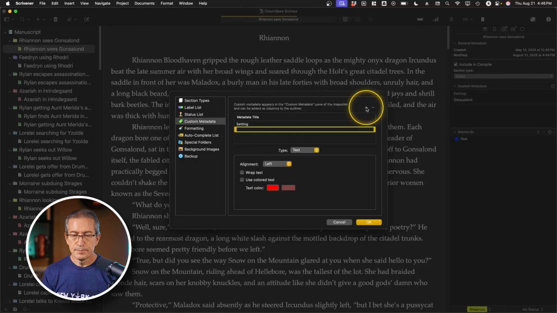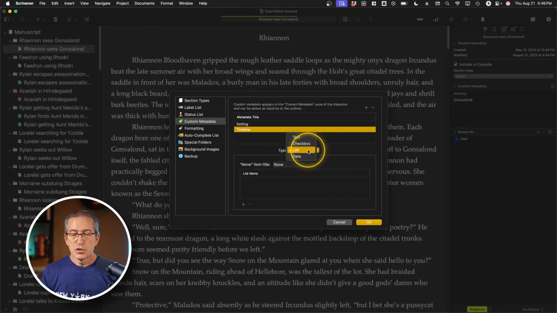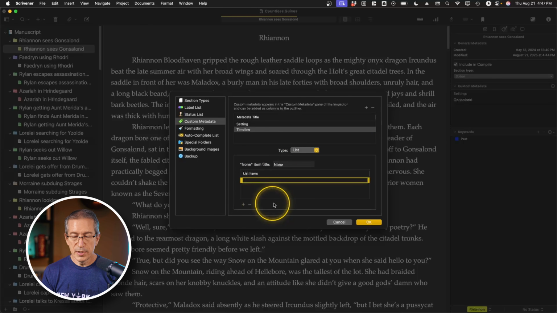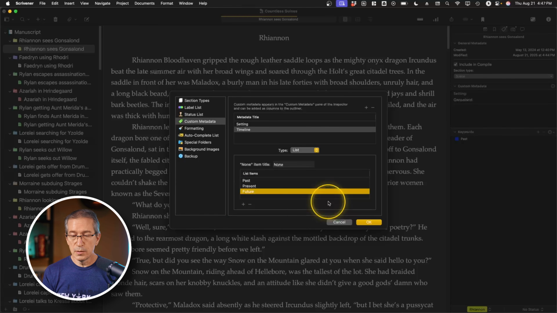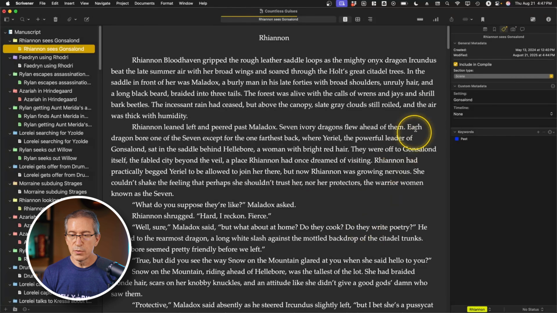So I just click plus, and let's call this timeline. And so I'll hit enter, and I'm going to make this a list instead of text. So when I do that, note that it changes the pane at the bottom here. If there's nothing, it gives you the option to change what's going to be in there. It'll have none as a default, but I can add something like past, present, and future. So now those are available. I'll say, okay, that has been created.